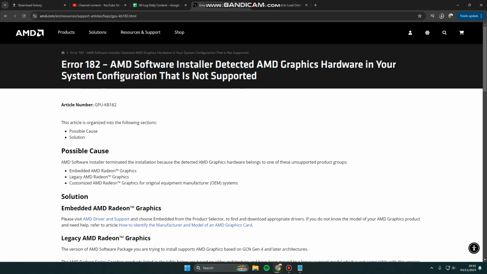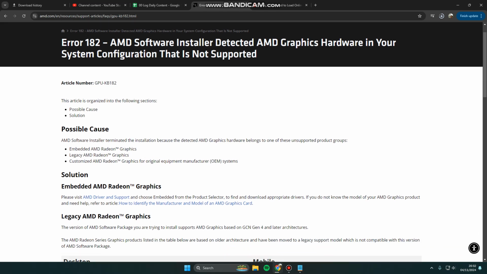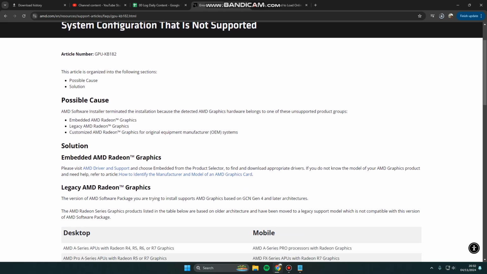Today I'm going to show you how you can fix error 182. The AMD software installer detected AMD graphics hardware in your system configuration that is not supported. So the possible causes, there are three based on AMD.com. This article provides you how to know the possible cause and the solution.